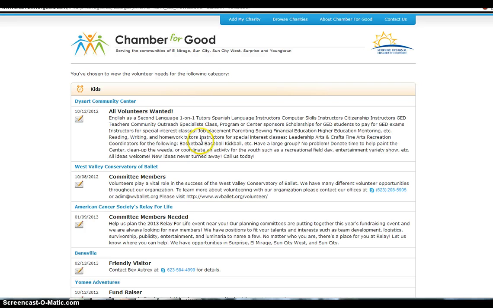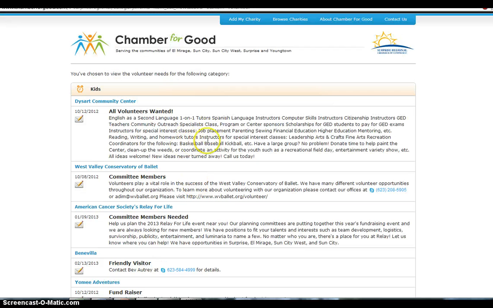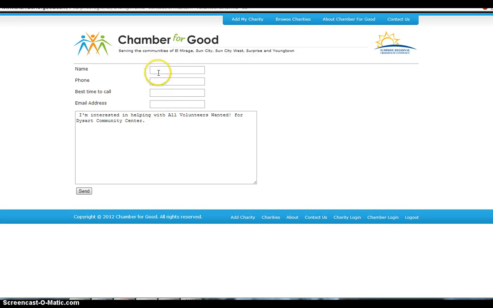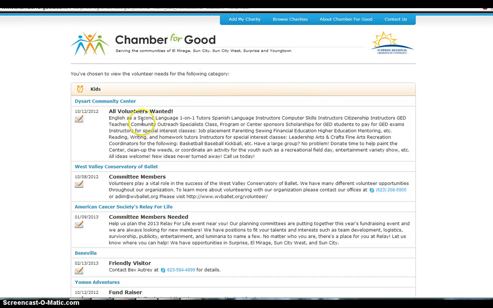Okay, and so as I come in, I can see some explanation here under Dysart Community Center. Looks like they need some help here: basketball, baseball, kickball. Do you have a large group? All right, so they need some help here. I'm interested in helping out with that, or I can scroll down and look at some more. But let's say I want to help out with this, or just get some more information. I click on the email link, put my information in. I can add any other verbiage here, and then I send that off, and it immediately goes out to that particular charity. Again, relationship has been created.